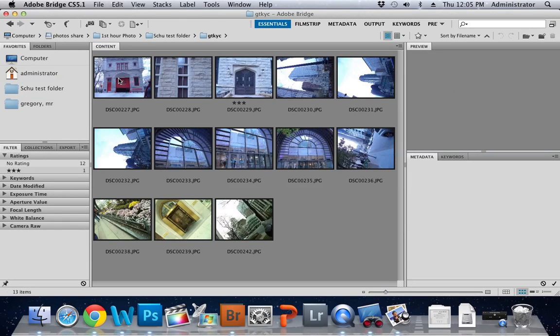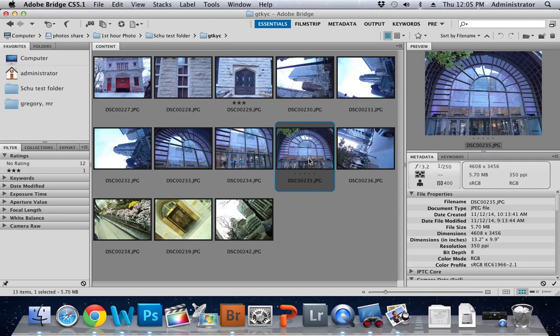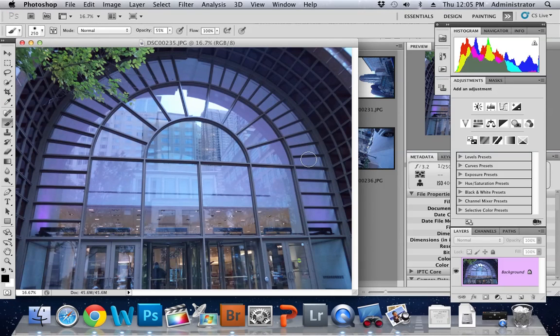And I'm going to pick this image to adjust. It doesn't matter which image you pick, one that you like. And you're going to double click on this image and it will automatically open up in Photoshop. So this is what we have for Photoshop.